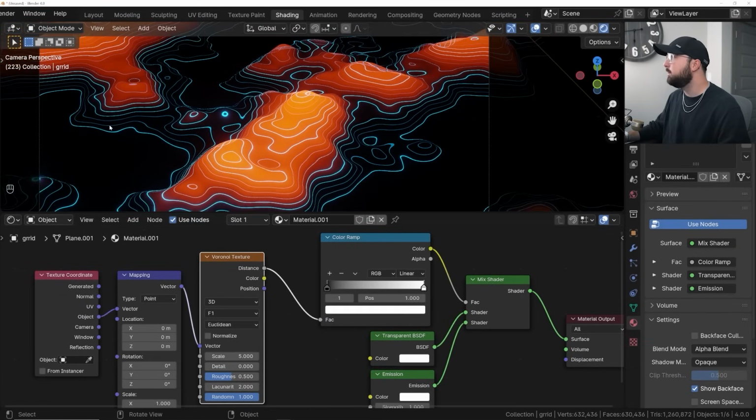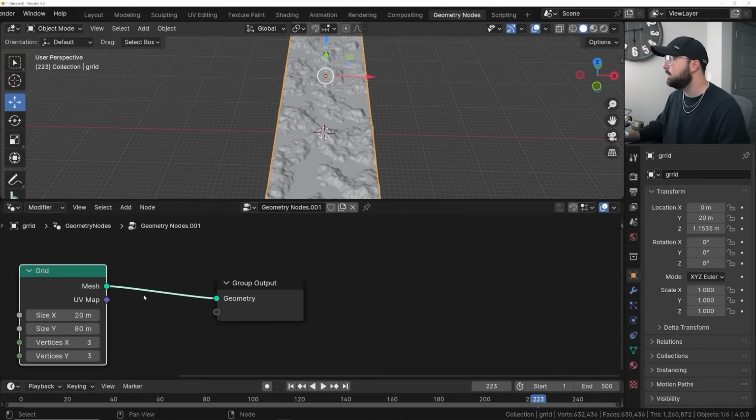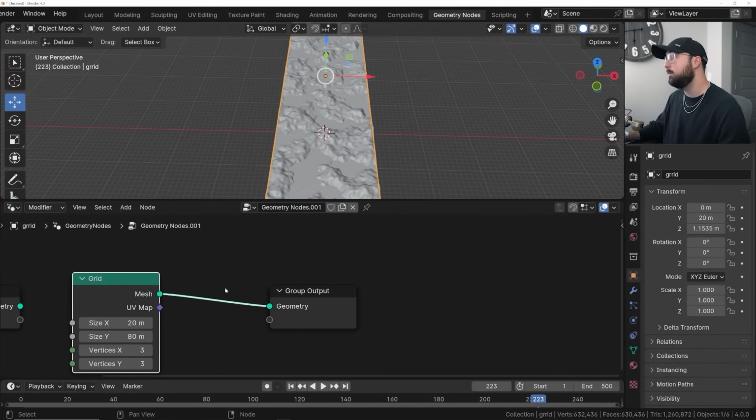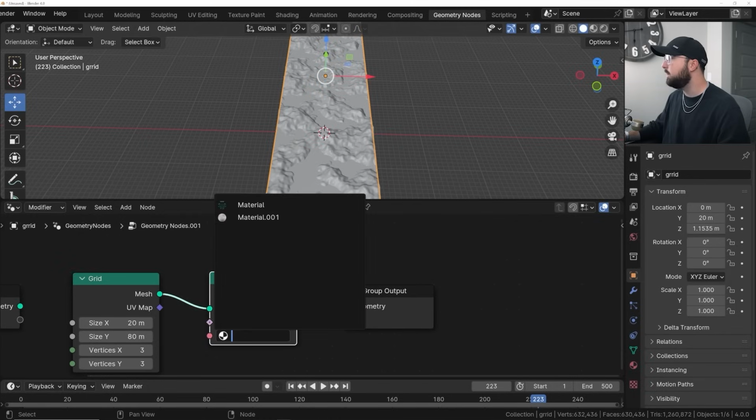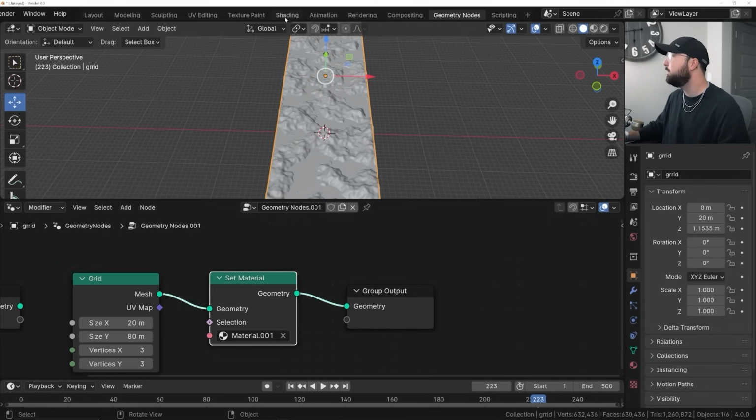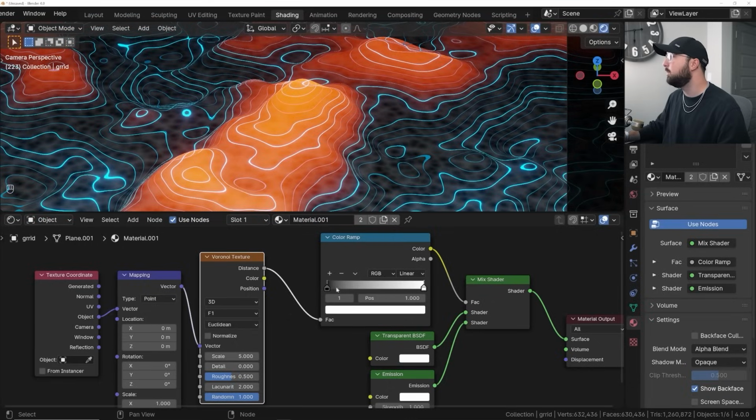color ramp. Now you'll notice nothing's happening, and that's because we need to go back to geometry nodes and select, it will enable that material. So we'll hit Set Material, slightly annoying, but we have it right here, Material 001. We'll go back to shading, and there he is in all of his glory.